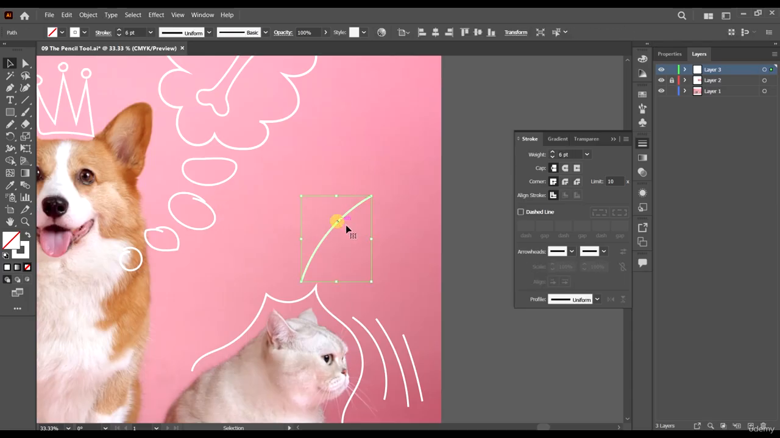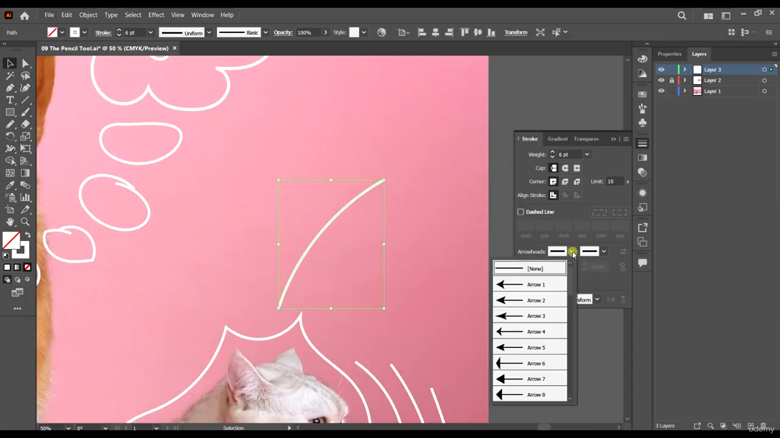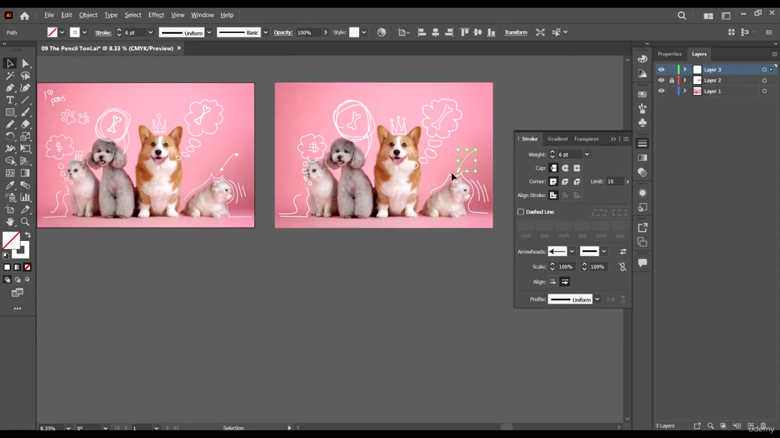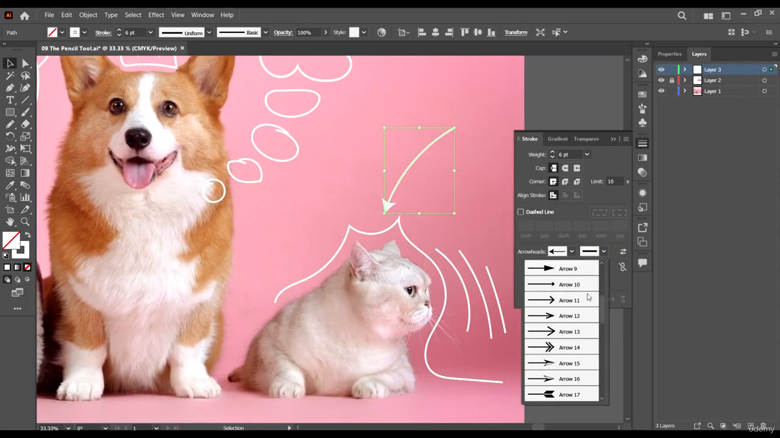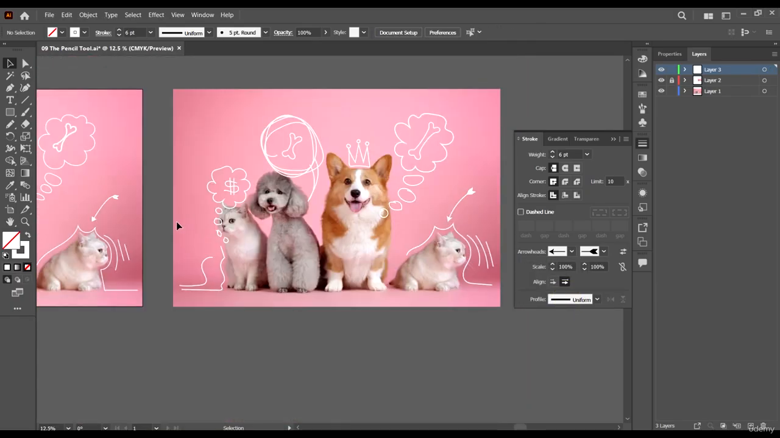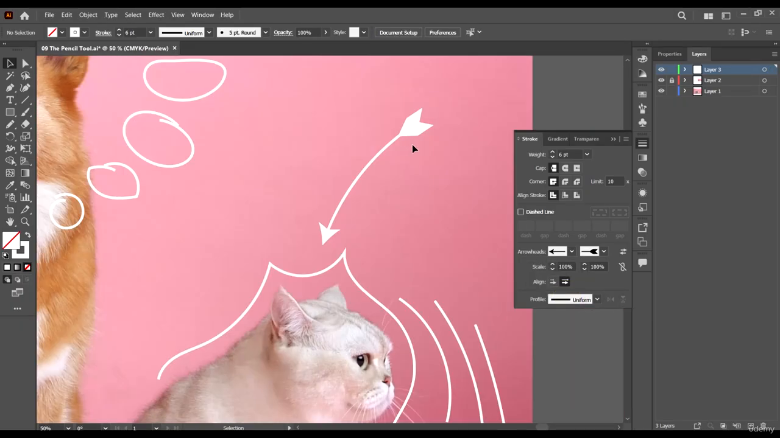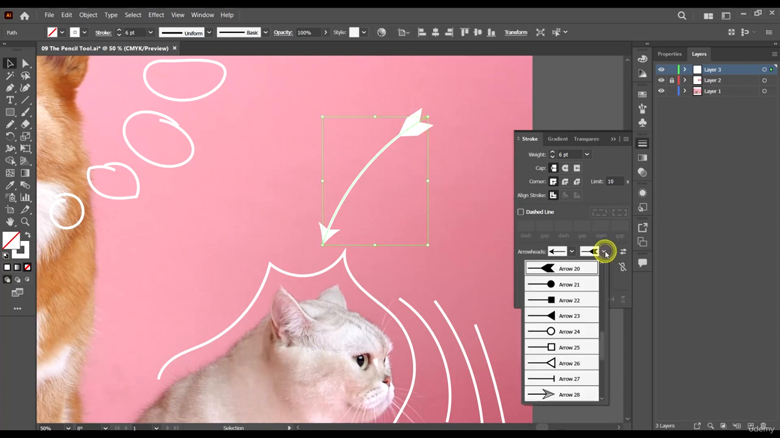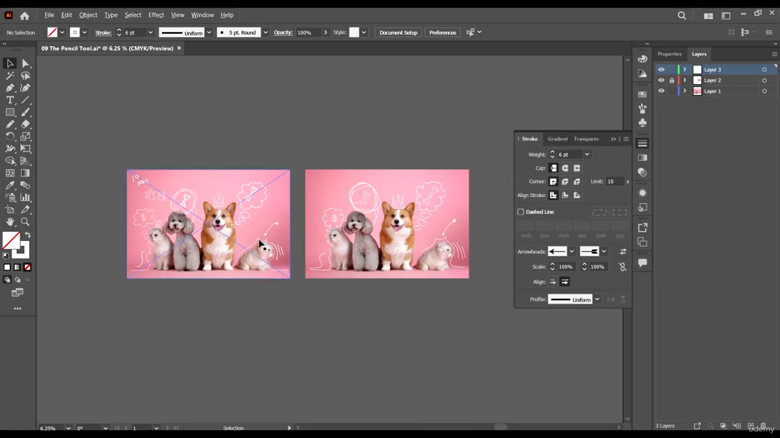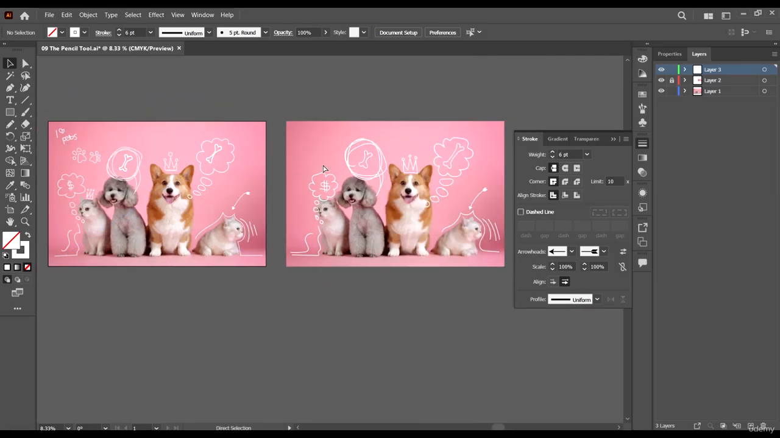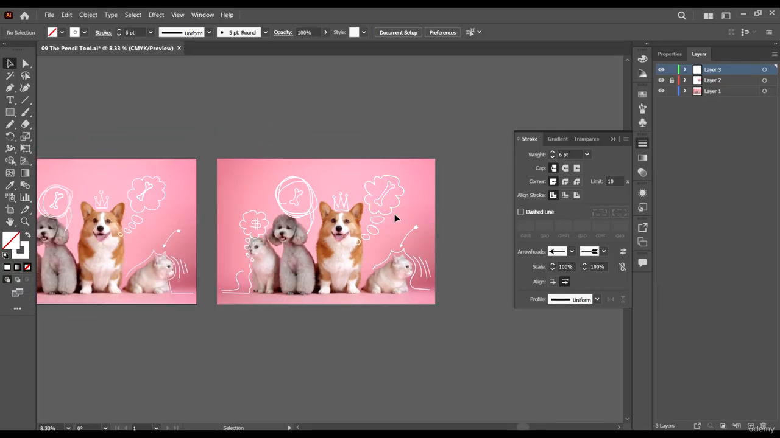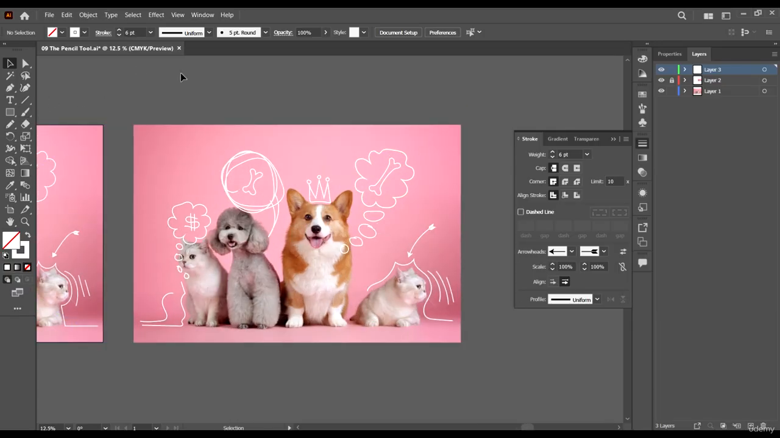For this guy, I'm actually going to give it an arrowhead. Okay, just like how we have here, right? Arrowhead and a tail. Yeah, perfect. Okay, I think the tail we had here is this one. Yeah, so the arrowhead and the tail. Okay, perfect. So basically these are what you can achieve with the pen tool.